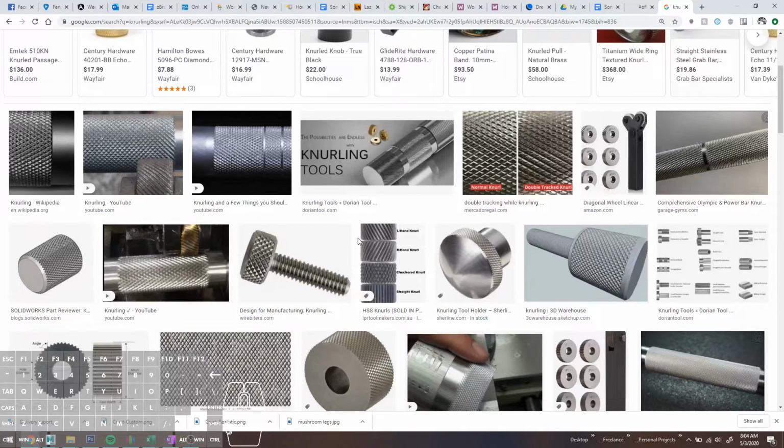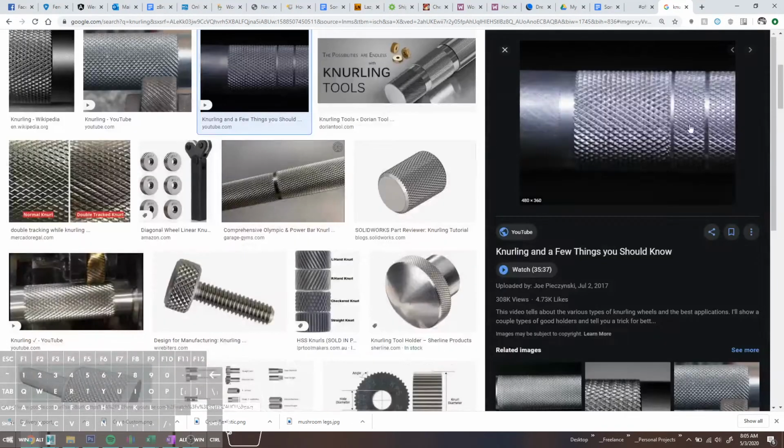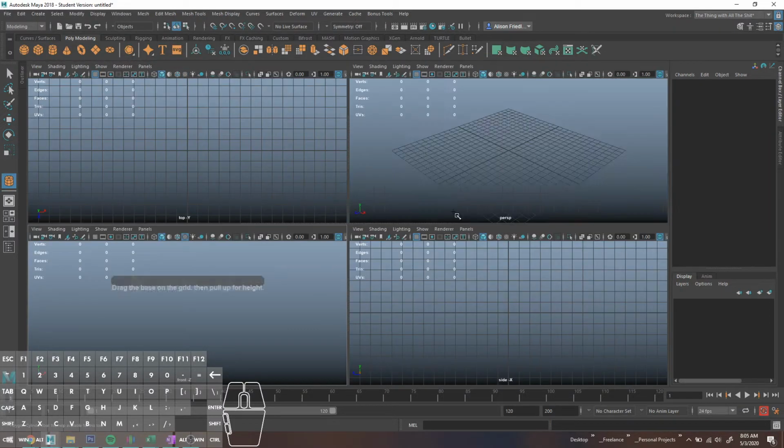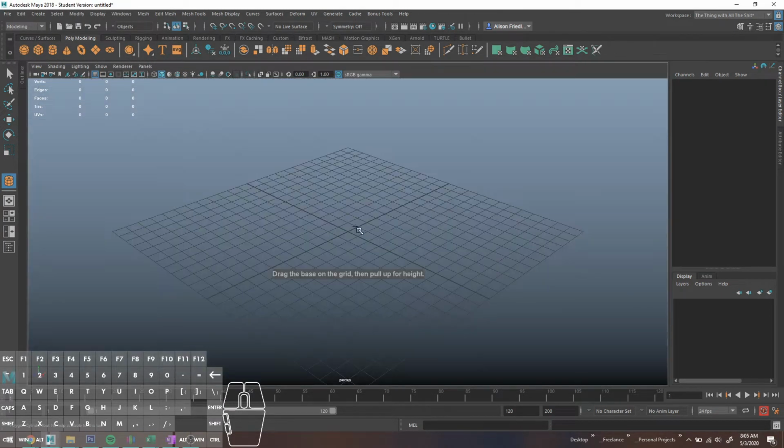Alright, I wanted to do a really quick video on how to model knurling. It's that weird little pattern you've seen on little metal tools. The version I'm going to show you today is not designed to be smoothed. It's just designed to exist and look like knurling in a low poly state.